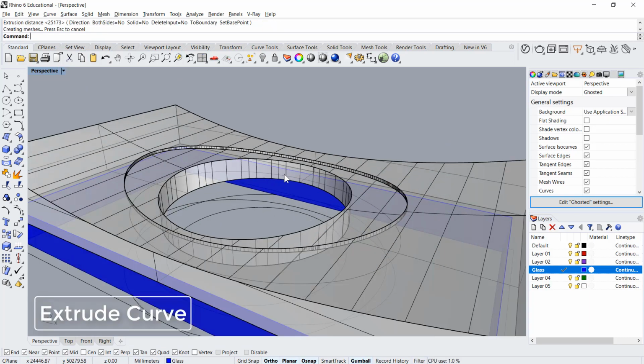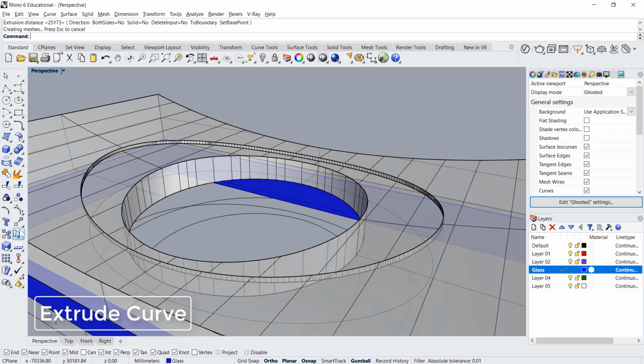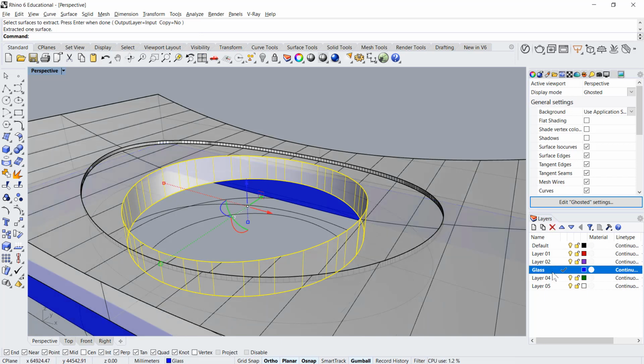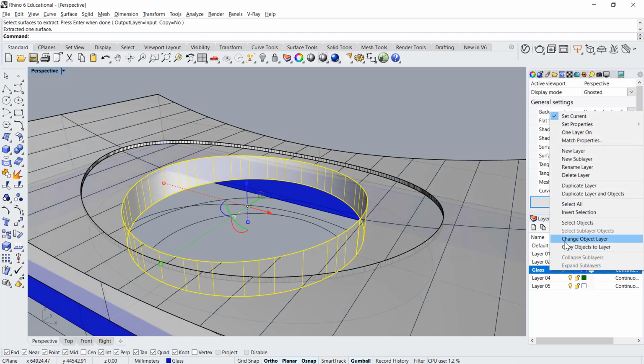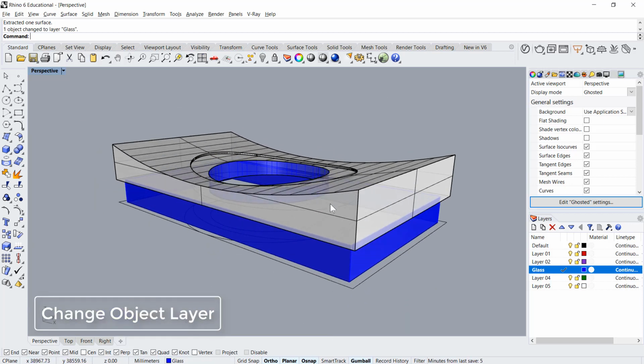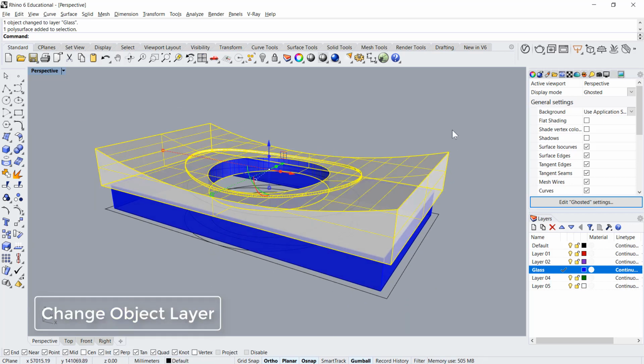Okay, now I will explode, extract surface. I will untick copy. I want to create a duplicate. I'll select this, enter, and then right click on the glass layer and change object layer. So this will be also glass. Now I need to change this object as well.